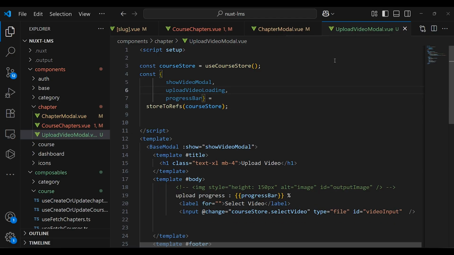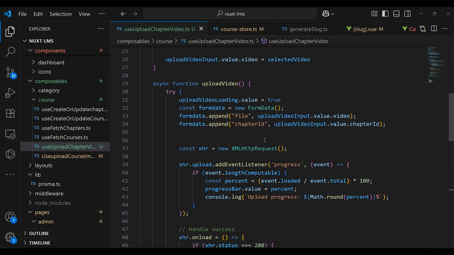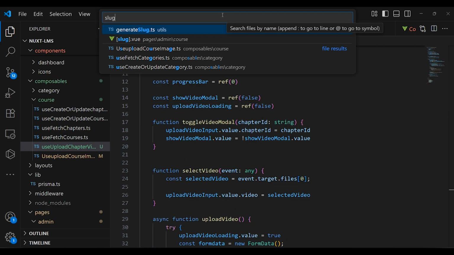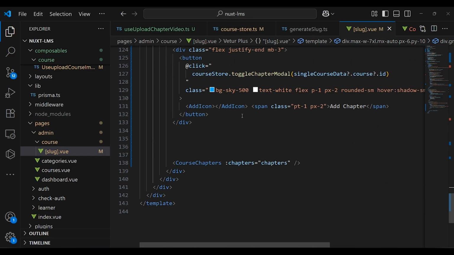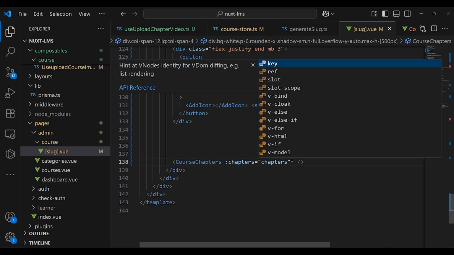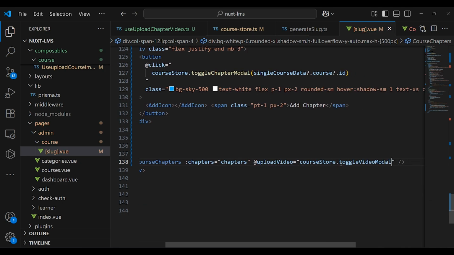And here, what I'm going to do, you can see if we head into the use upload video chapter, in here we have the tag video model. We pass it the chapter ID. Now let's head into the slag here, and we have a button right here. You can see course chapters. Now to pop up the model, we're gonna pass an event: upload video is equal to course store, and we're gonna pass here tag of video model.